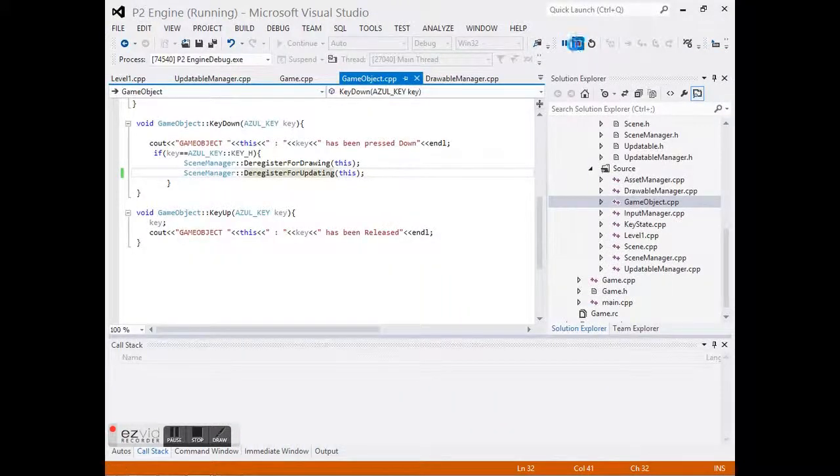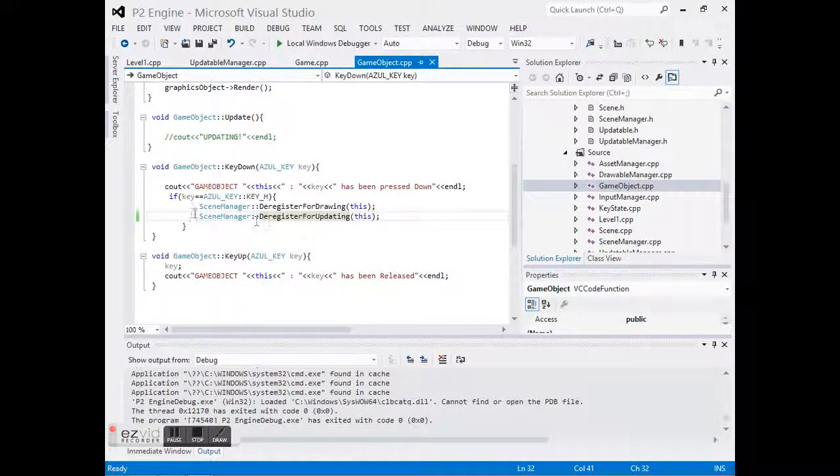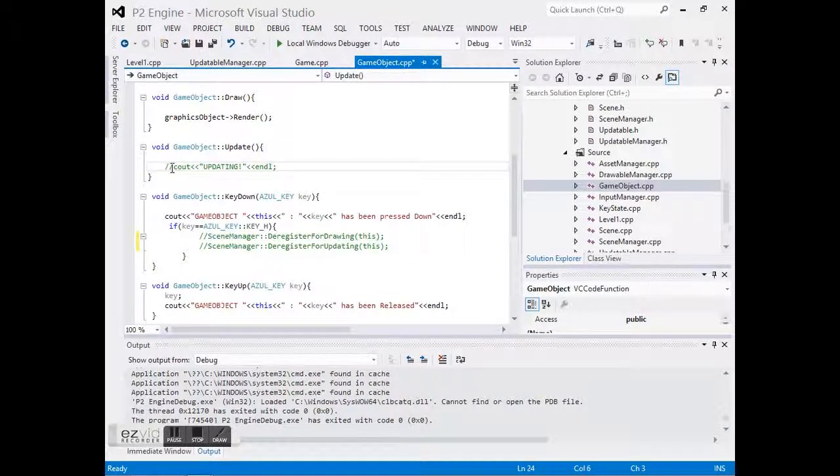And then the last thing to test is the update. And I just wanted to test that last just because it's kind of annoying just seeing on the screen and trying to do the other ones.